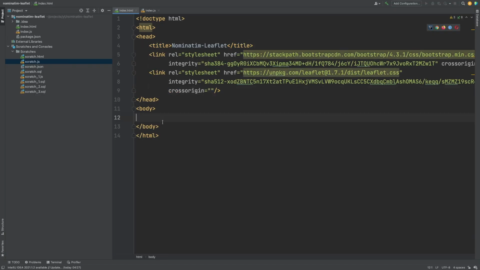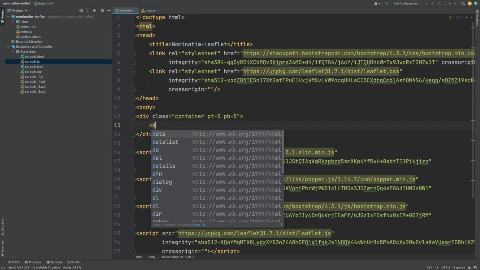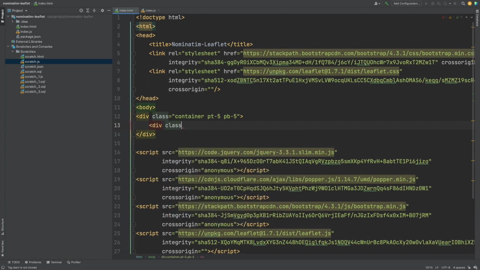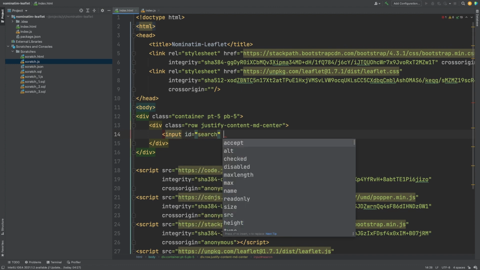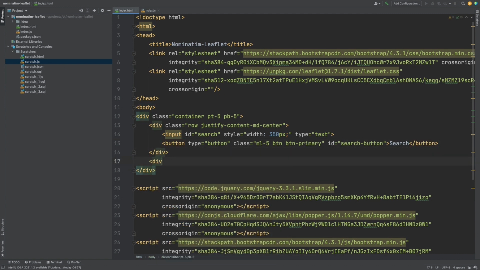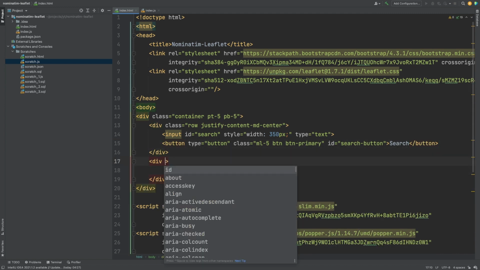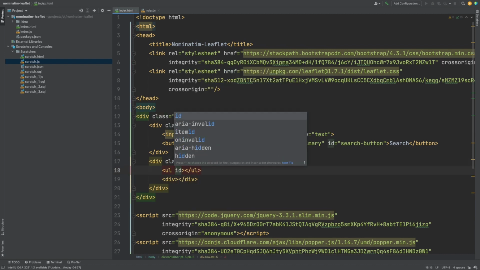First, we have to import some dependencies and start right away with the minimalistic view. So we create a container, one row for our search input and the search button, as well as a container for the result list and our Leaflet map.